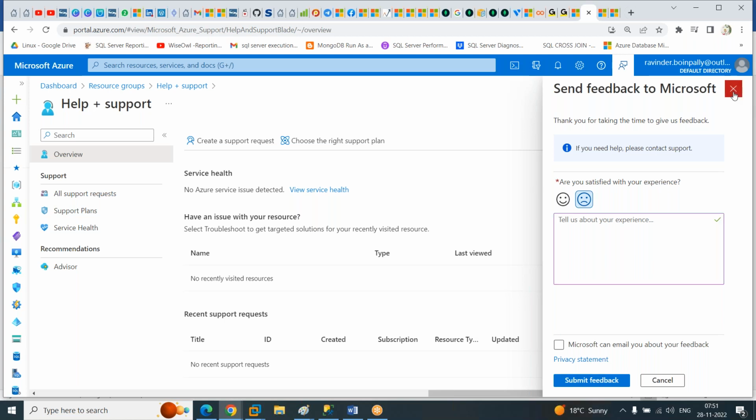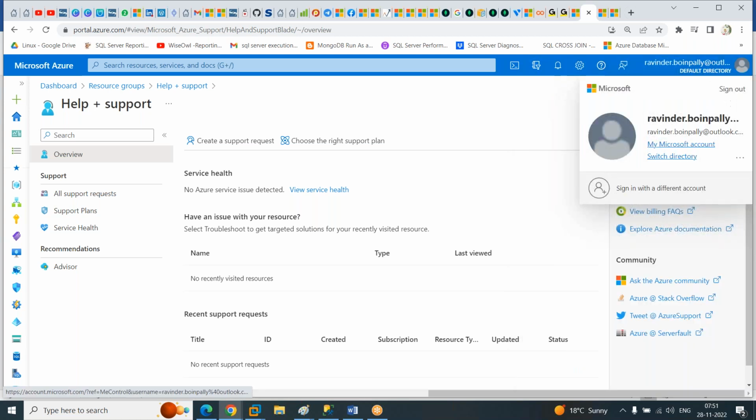So it's up to you. It's not mandatory to write feedback, but it's up to you. Whatever you feel you want to write, you can write it. This is your subscription, showing which email address you have subscribed with and all that.